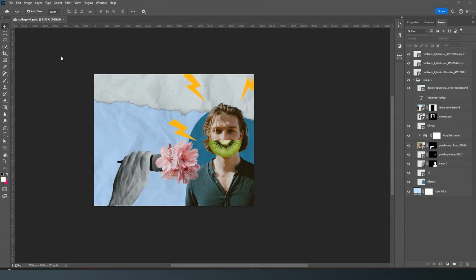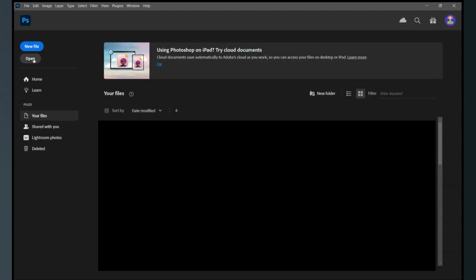So I'm going to be walking you through some of those basics today and show you how you can create this type of collage in Adobe Photoshop. Okay, so we're going to go ahead and get started. I've included a link to the files, so if you would like to follow along, which I would highly recommend, this is a hands-on tutorial, so you can follow along with the files that I've provided.